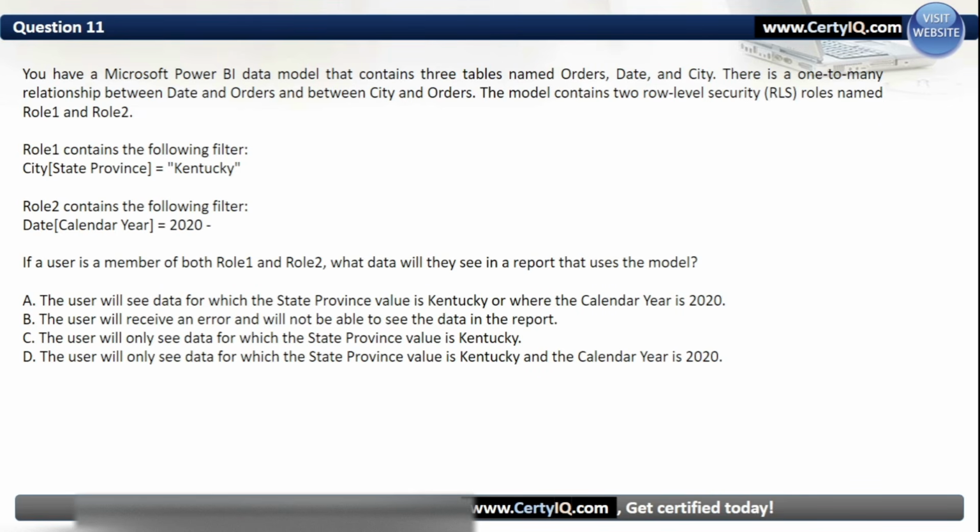If a user is a member of both role 1 and role 2, what data will they see in a report that uses the model? The correct option is A. The user will see data for which the state province value is Kentucky or where the calendar year is 2020.